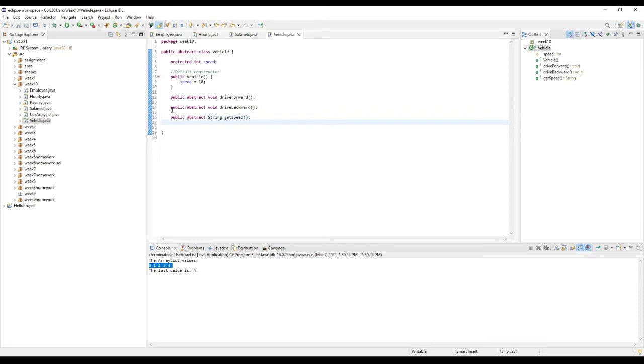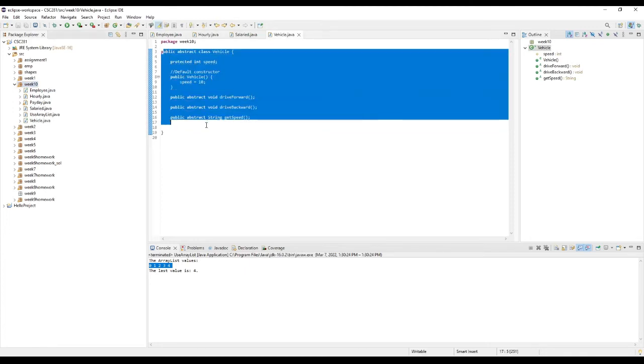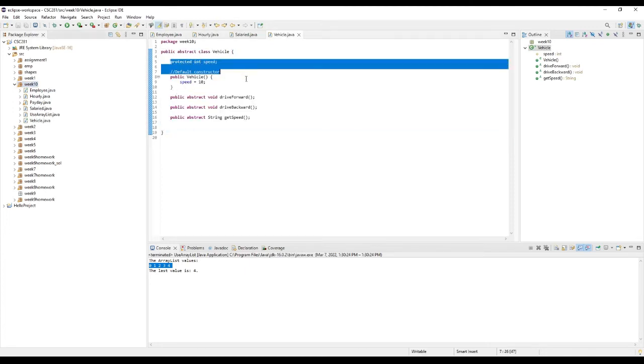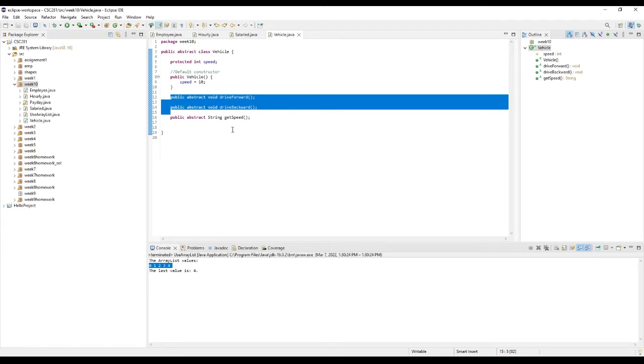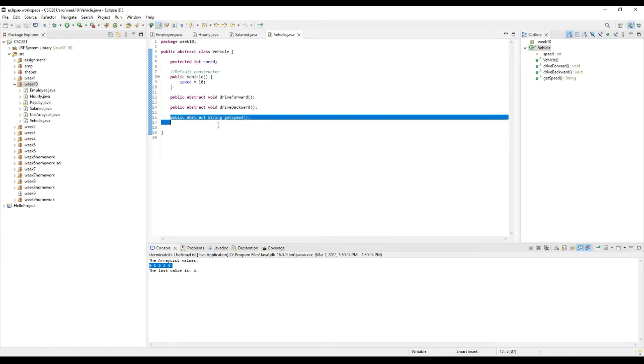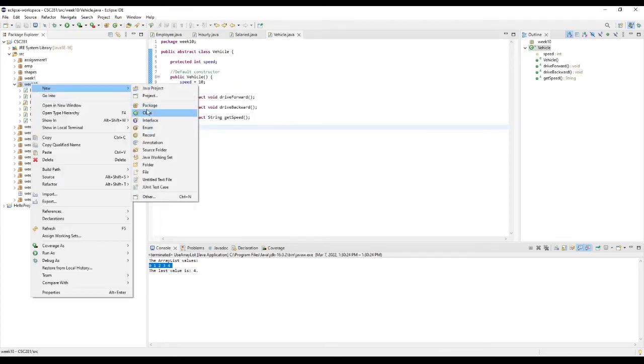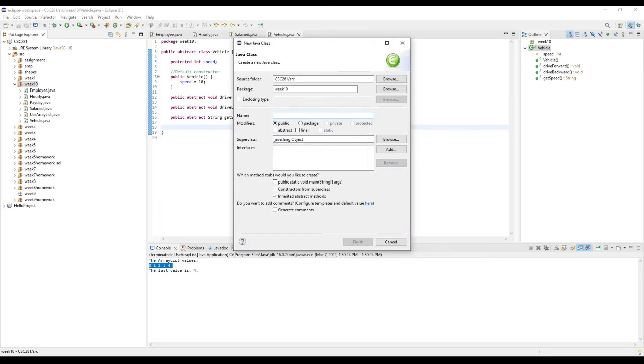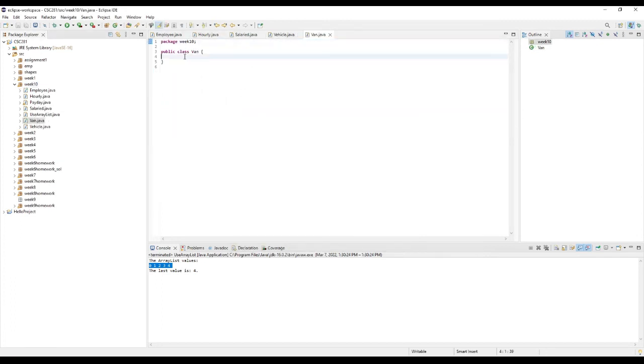Cool. Now what I want to do is, let's just say I'm a factory. I know that every vehicle I'm going to produce from my factory needs to have a certain speed. It's going to need to be able to drive forward and backward, and I'm going to need to be able to get the speed. I have no idea what types of cars I will make. Let's just say I have one as a van. And what I could say here is my public class van extends the vehicle Java class.